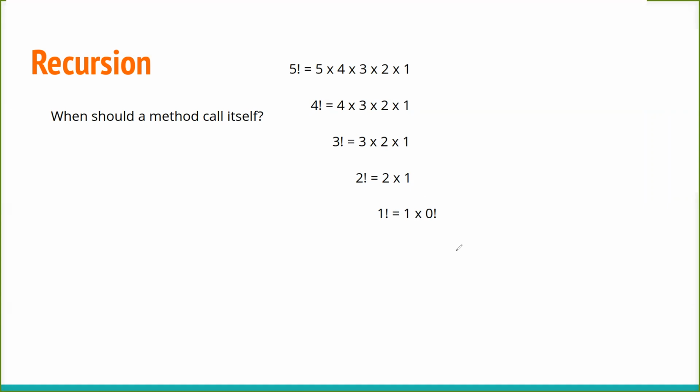Right? This equals 1. So let's start by thinking about that. And now let's move upwards. So 2 factorial equals 2 times 1.